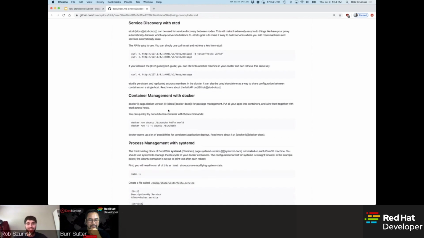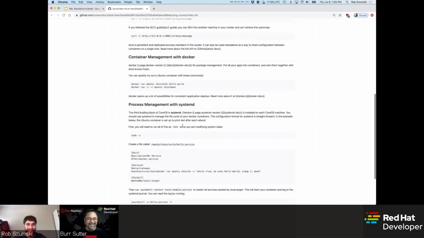And then you move to Docker. We just have two commands documented here. We're just going to run Ubuntu and echo out hello world. And then if that's not cool enough for you, you can actually go get an interactive TTY on this and jump into a bash shell. And that was the extent of our Docker docs, which is also funny.